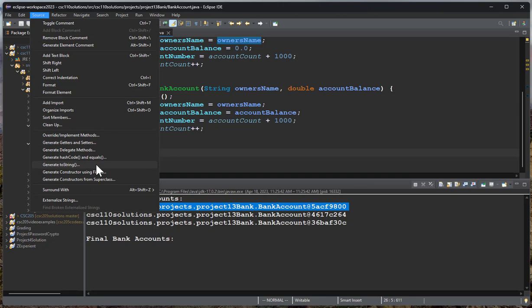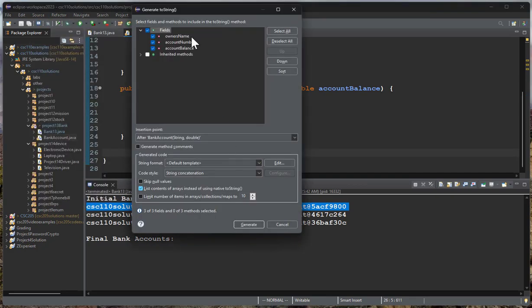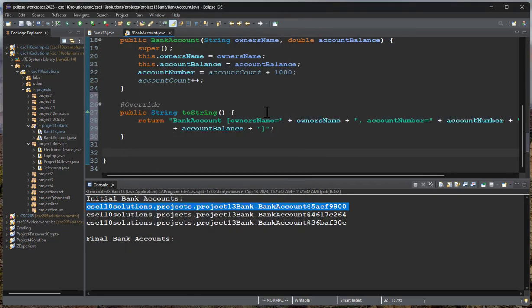So I'll say source, generate toString. I want to have the owner's name, the account number, the account balance, and I'll say generate. The result I get here may not be exactly what I'm looking for. So for example, I don't want to say bank account. I know it's a bank account. And maybe I want to put the account number first. That's not a problem at all. I can rearrange this in any way I choose.